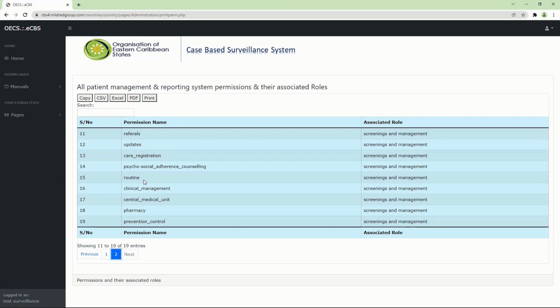If you give a screenings and management user a routine permission, they'll be able to schedule routine appointments for clients and monitor clients' screenings and appointments. They'll get flags when a client misses an appointment, a screening, or an important screening, and all those types of important deadlines. If you give that user a clinical management permission, the user will be able to look at the care card and the treatment card of all the clients, for HIV, TB, and other STIs.